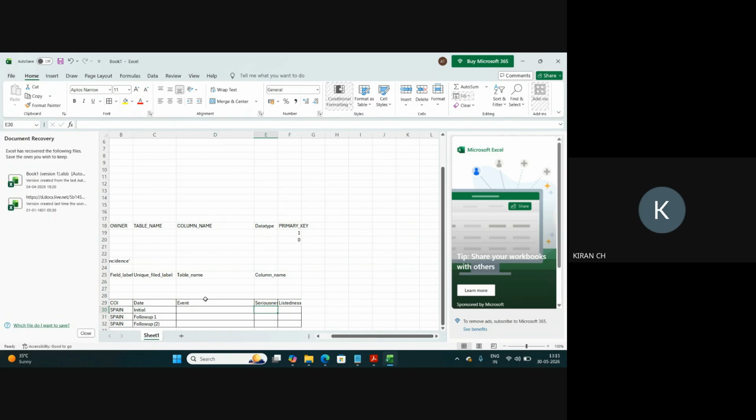So each event will have its seriousness. Again, if you want to aggregate all the seriousness of all the events in one column, then you can put the list aggregate, and just like that for listedness as well.